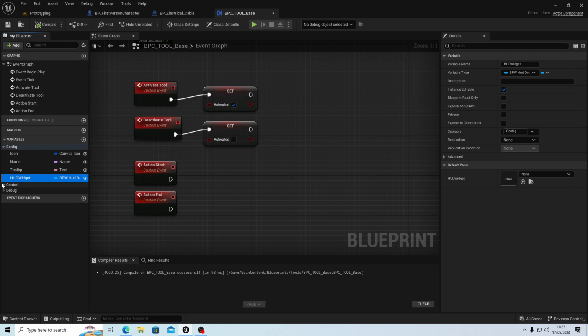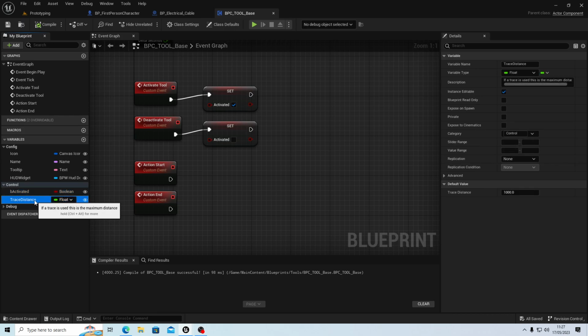So also in here we have an activated, so whether the tool is on or off. In other words, is the tool in use? So if you've got a hammer in your hand, you activate the hammer. If you've got a saw in your hand, you activate the saw and deactivate the hammer, and so forth. The trace distance is the distance from the player that the tool will work. I've got this set to 1,000 at the moment. That you can change to whatever you need, and you can change it when you subclass and make your children.